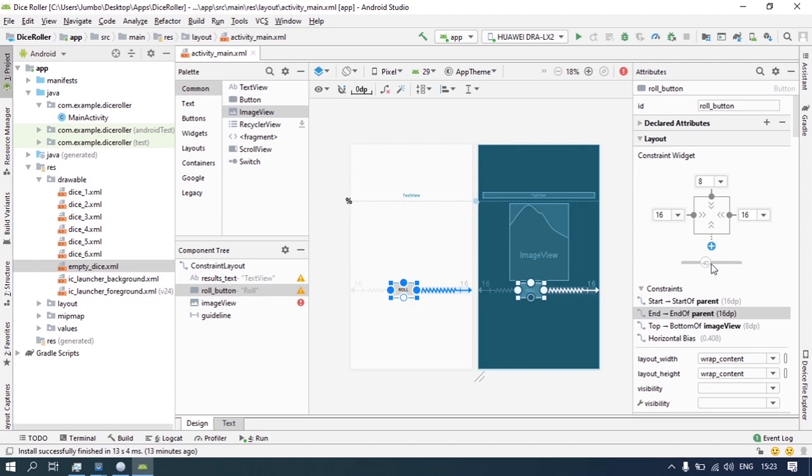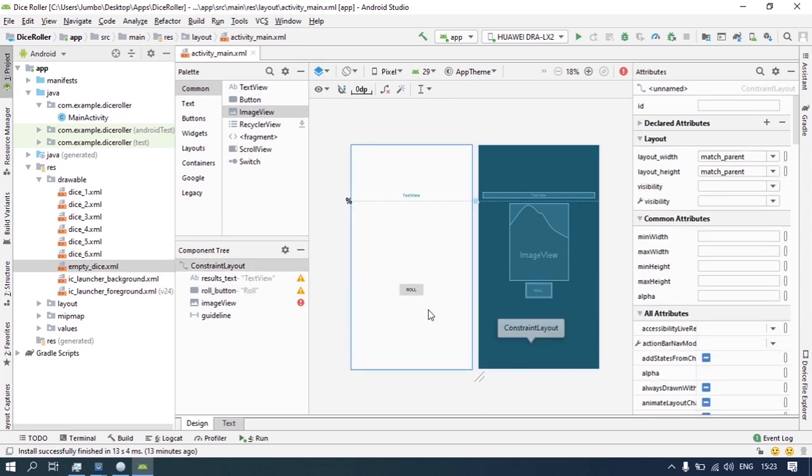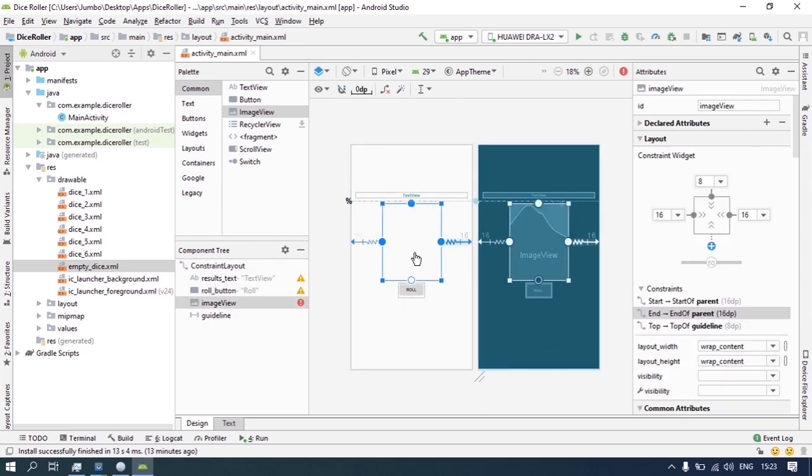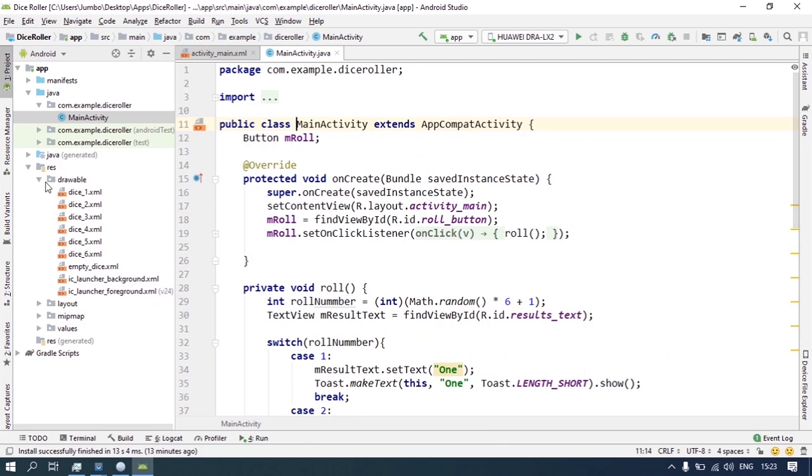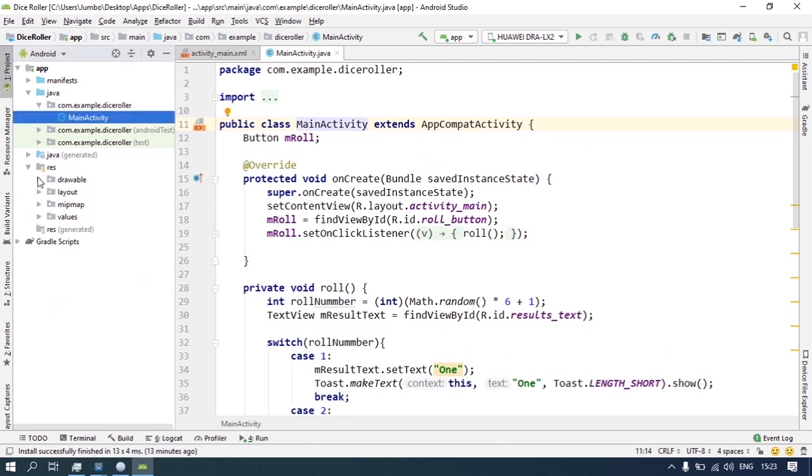Let's shift this to 50. Yeah, we want it centered. Yeah, so good. Now let's get to the main activity file here. We can close it. We can close this one.